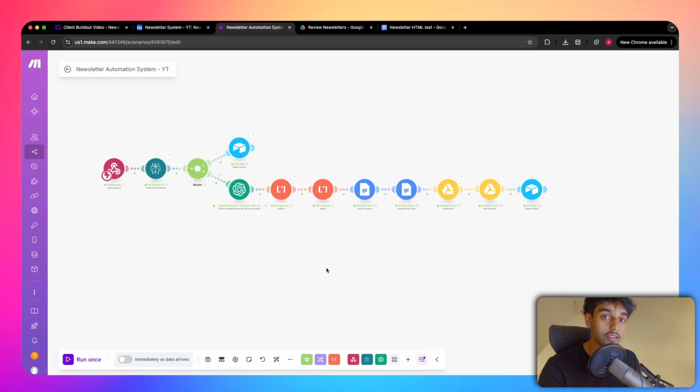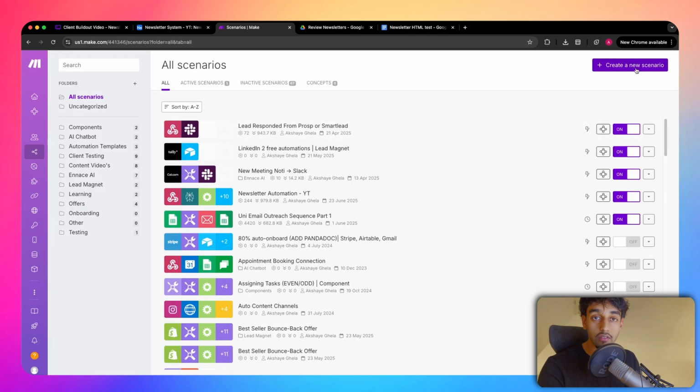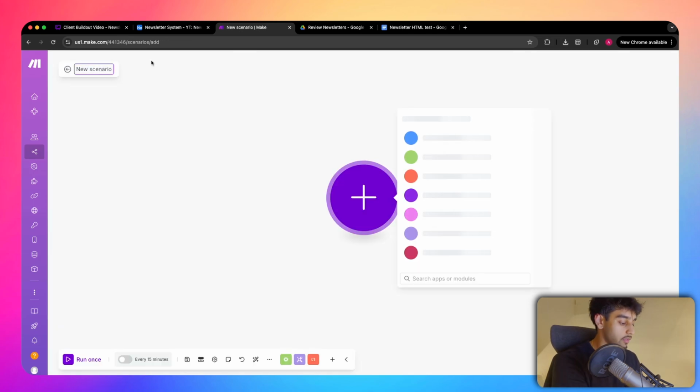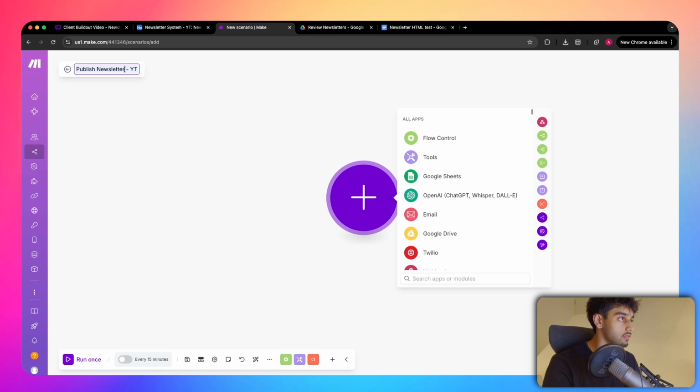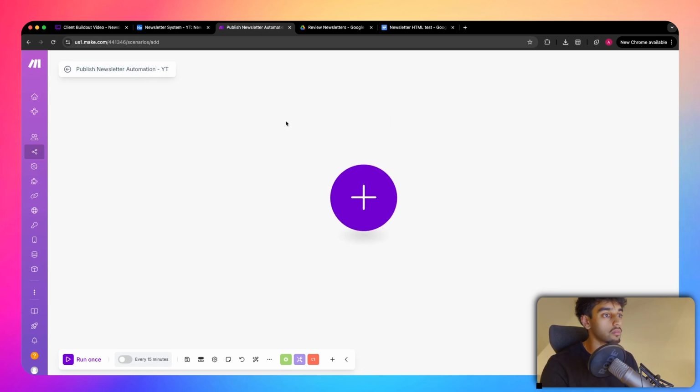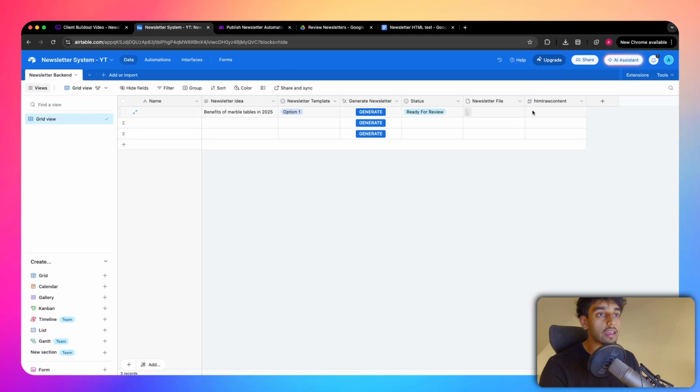And now let's build the second automation. So if we head back out, click create a new scenario, and straight away we're going to name this one newsletter automation. There we go. Cool. Same sort of thing. We're going to trigger it using a webhook.